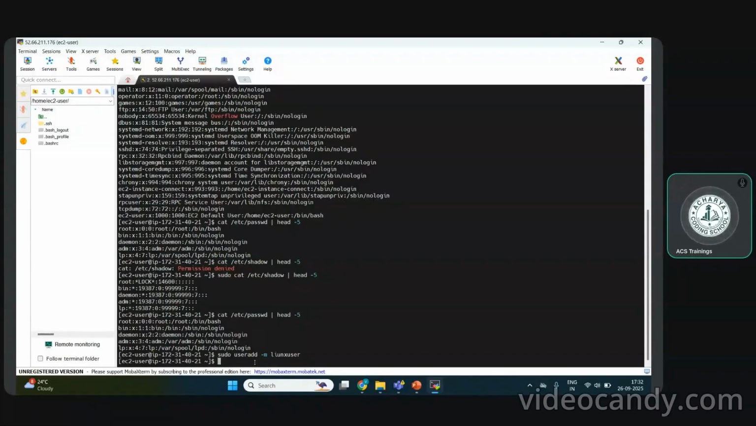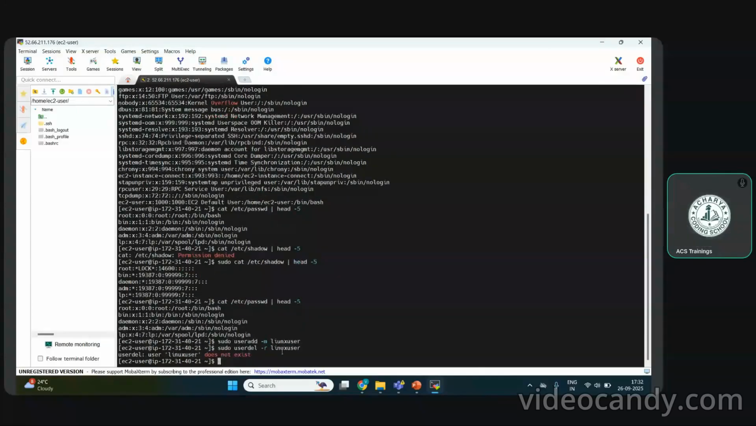And if you want to delete a user, you can give the command userdel -r, then the user name, Linux user. It shows this user does not exist. Why? Because we haven't created the user correctly. So we need to create it in a correct manner. While creating the user details, we need to provide the passwords as well.